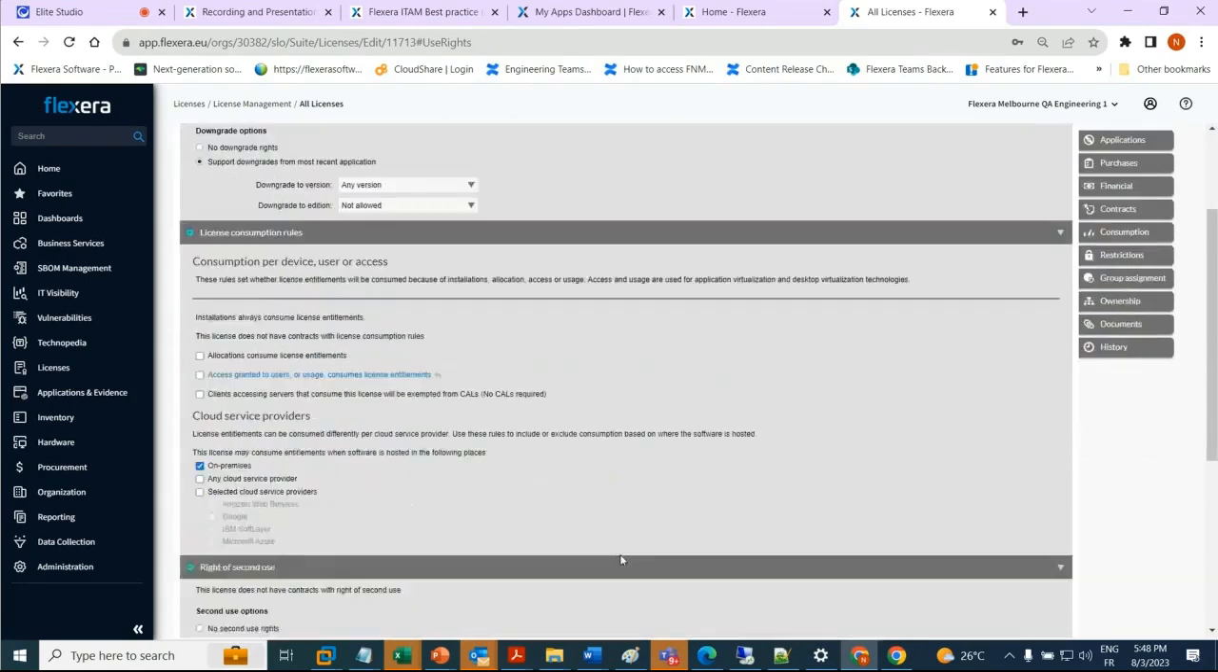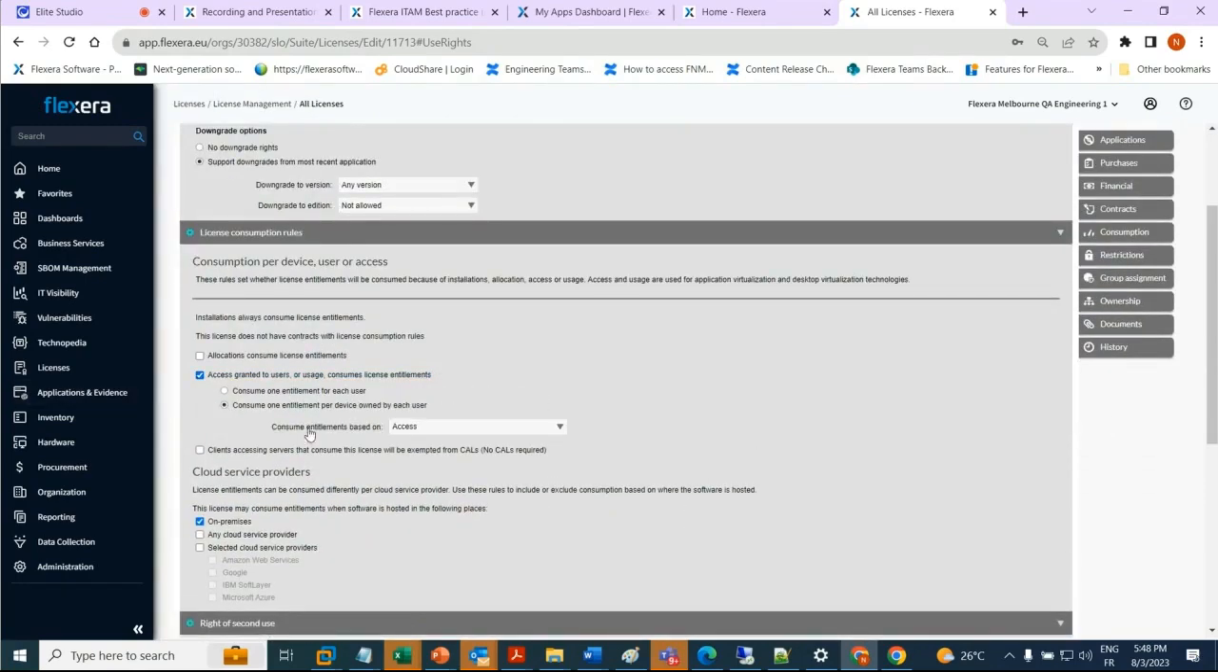If you click on that, you then get an additional 2 options. One is one entitlement per device owned by each user. So it reflects a little bit this worst case approach if you're on a per device licensing, which is the case here.